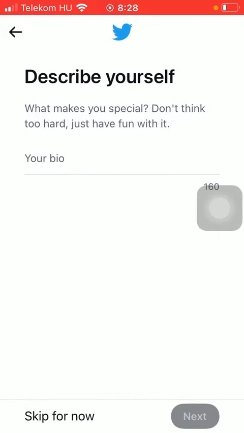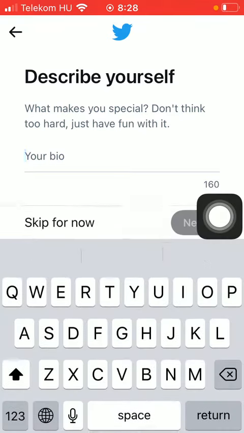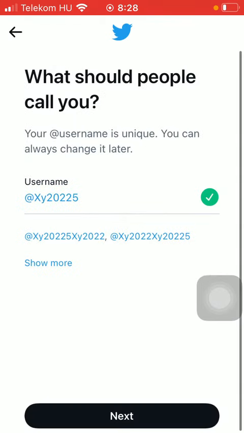The next step is creating your bio. So you should type in something that describes yourself. So it should be a short introduction. Type in anything that you want to. Tap on the button Next.